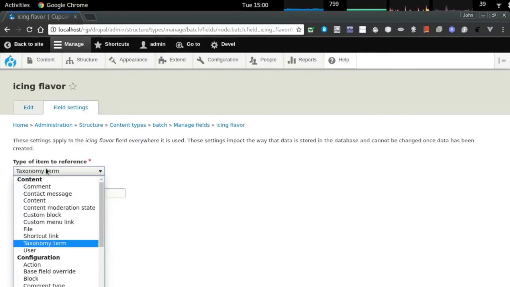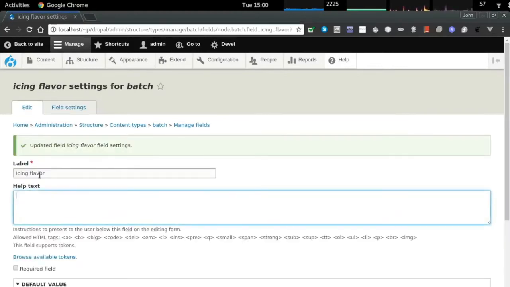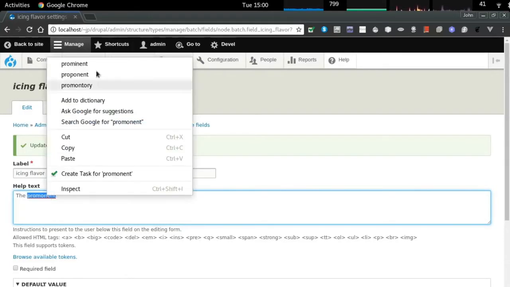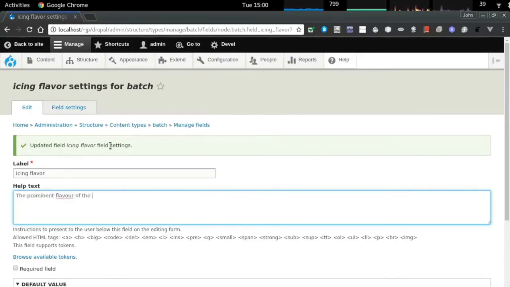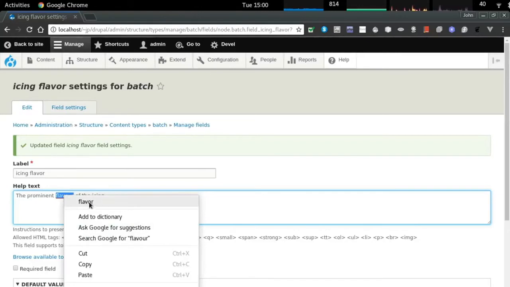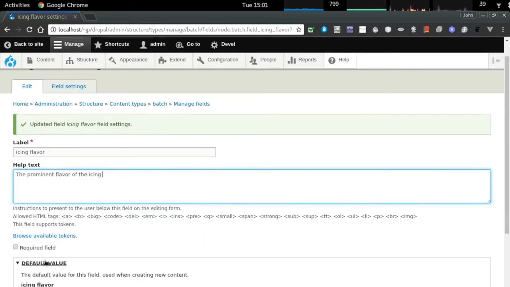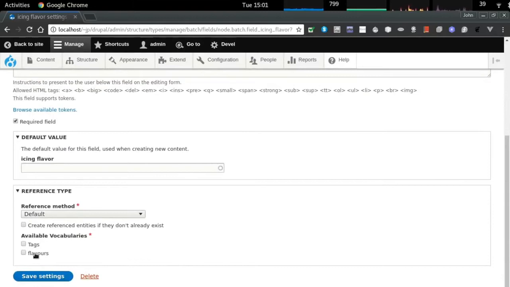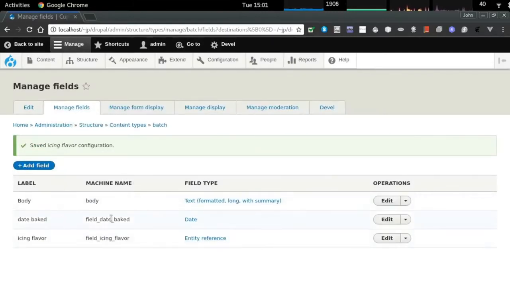So you can see that I'm renaming flavor to a more specific icing flavor. And that icing flavor is going to have the taxonomy that was created separate to the content type itself. I'm having all kinds of trouble spelling at the moment.